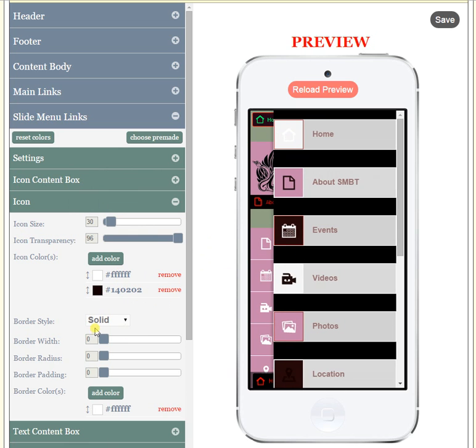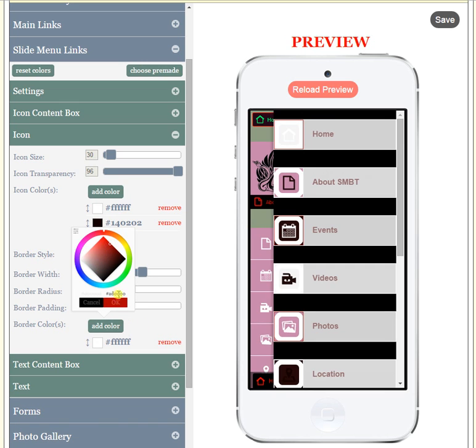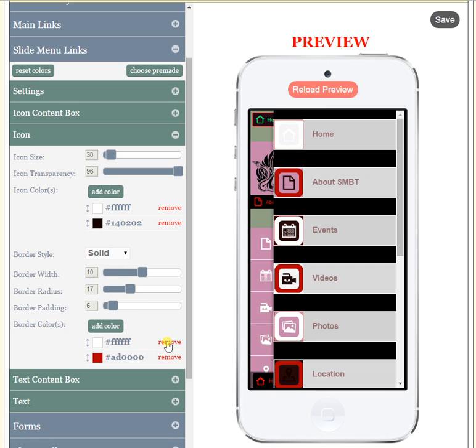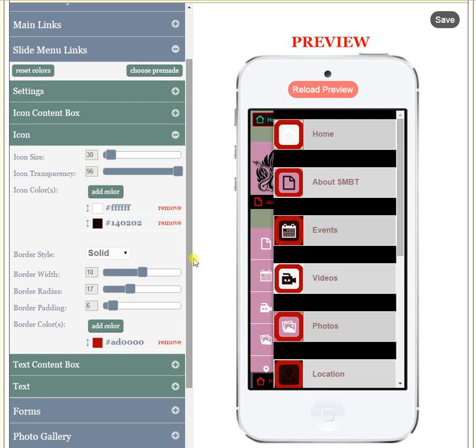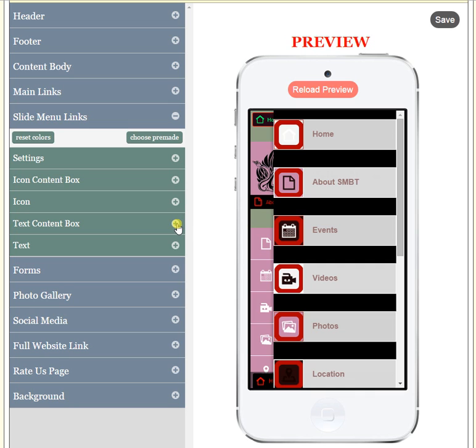White, black, white, black. Border style, you guys know how to do that. You know what it does. Border width, border radius, so you can make things look pretty neat. Border padding, we can add another color. We can remove color, make it all red. You just have to play with it. It's simple enough. Simple enough.